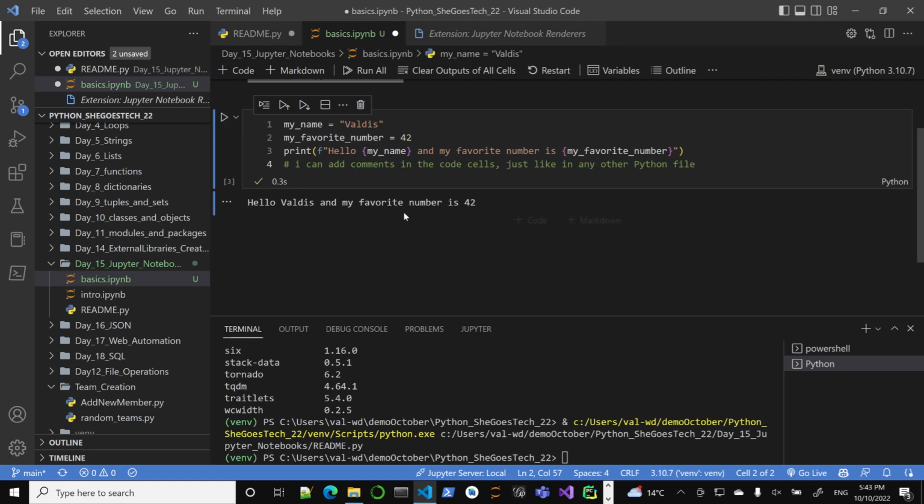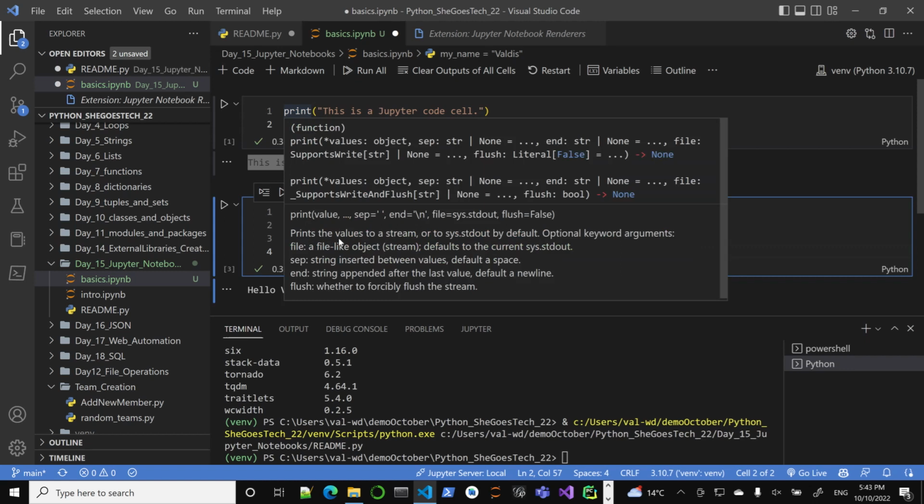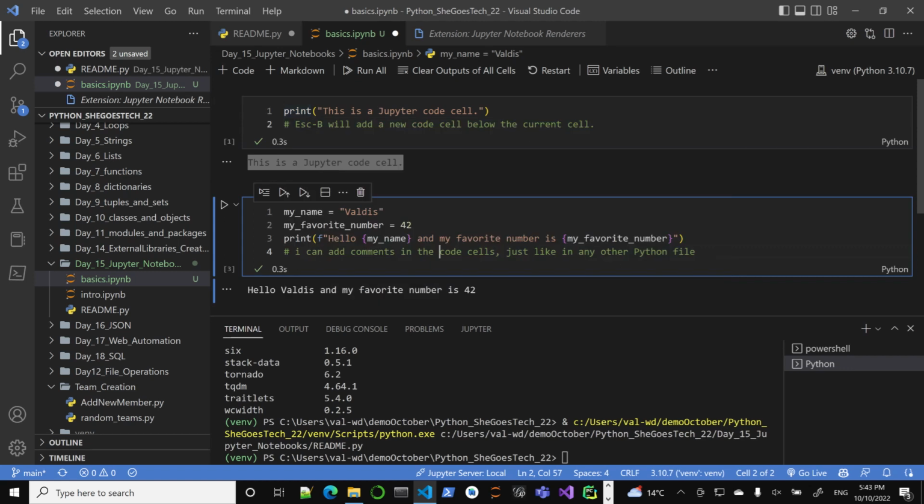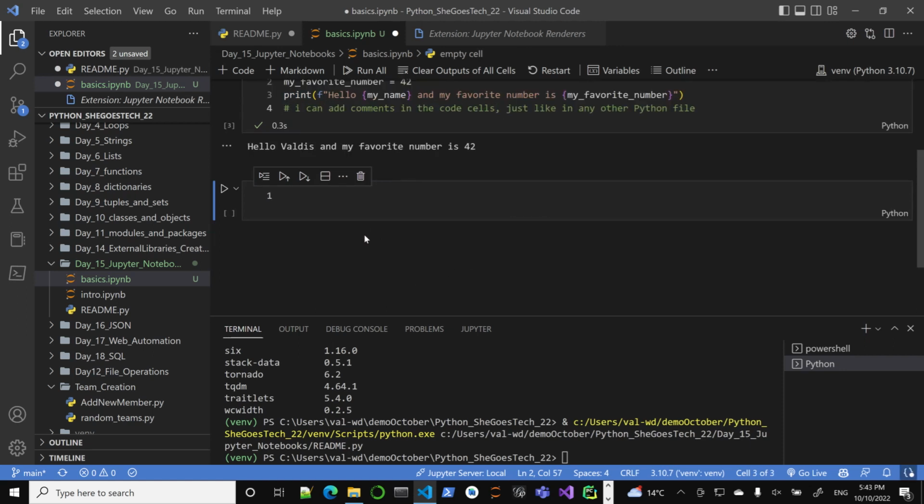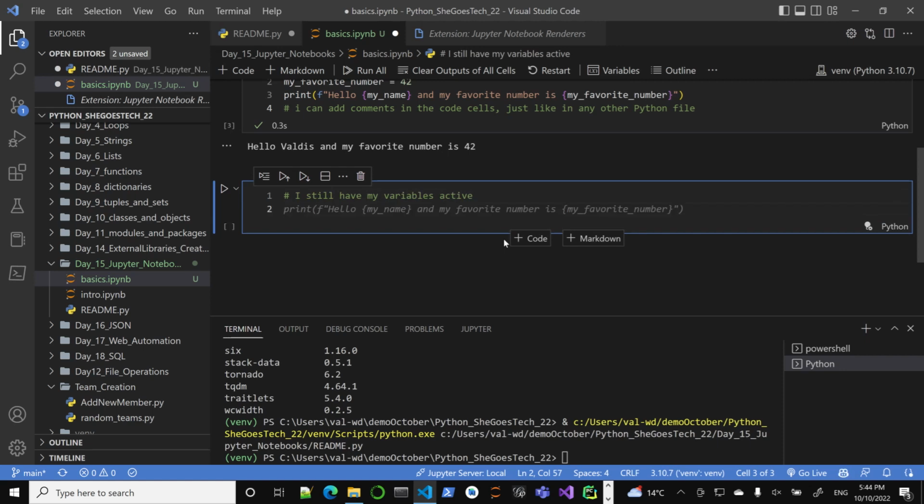So now the interesting thing is that I have two variables. So this is a big difference, right? This code and this code are running in the same program. The program is still running. Again, Escape B, right? And I still have my variables. Active, right? Yeah, indeed.